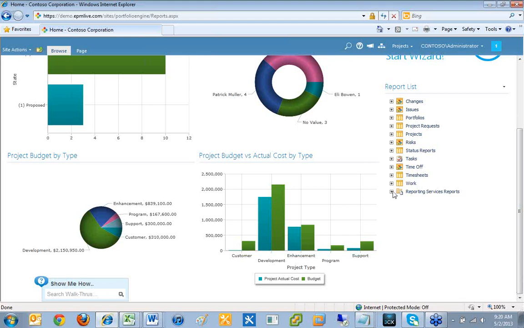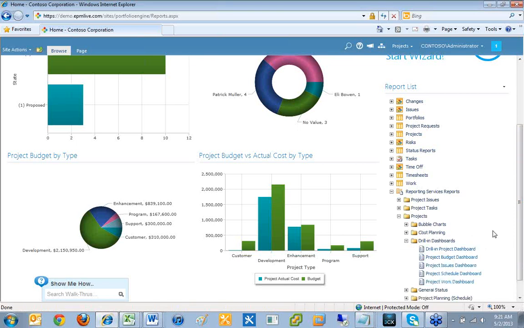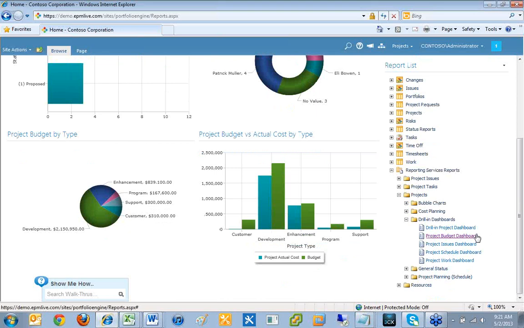So we put together these new dashboard reports that are really nice to help you do that, and I'll show you how they work and what they look like. So if I come in here to my report section under the projects section, these are projects reports, I can expand the drill in dashboards here, and I'm going to go ahead and open up the main one.